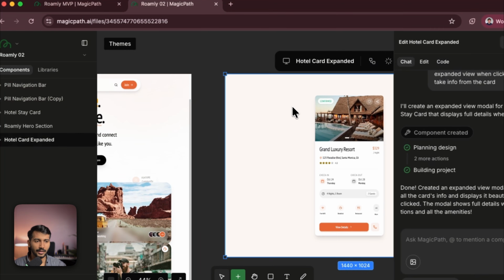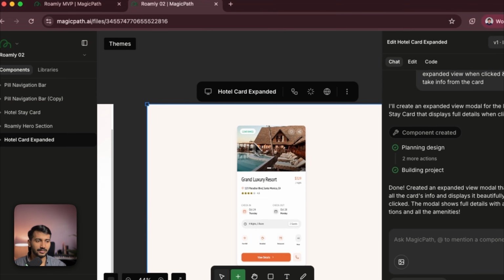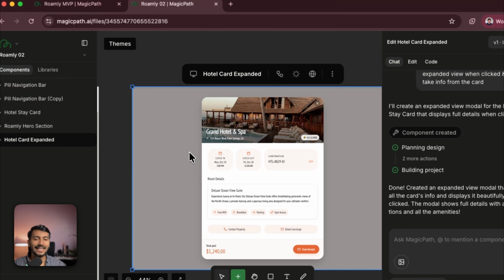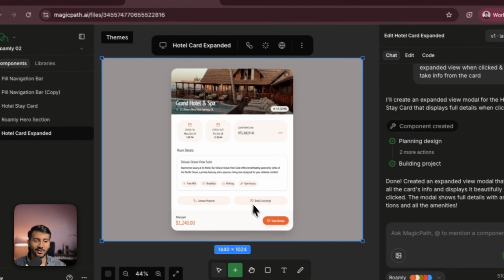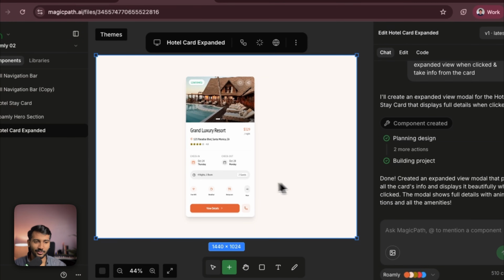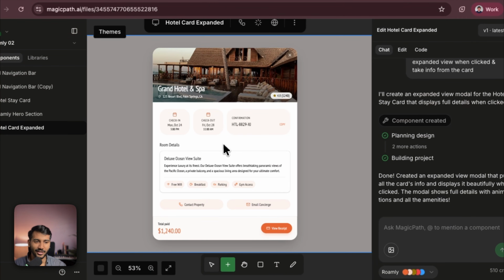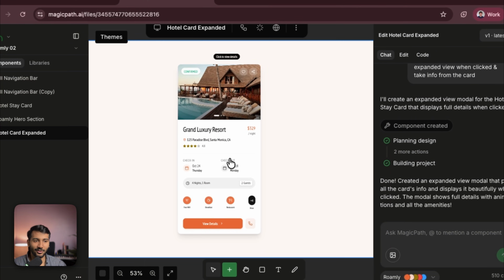Okay, this was not expected. This is really cool. So there's an interaction going on when you click view details. You have a complete expanded view and you can close that. And the animation is also crazy. This is good, so good.